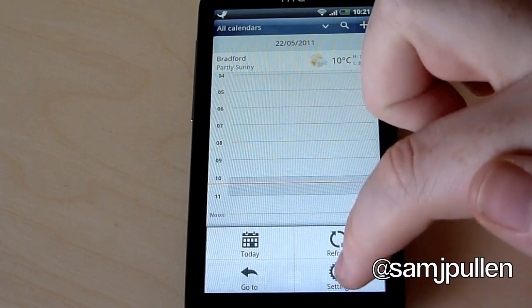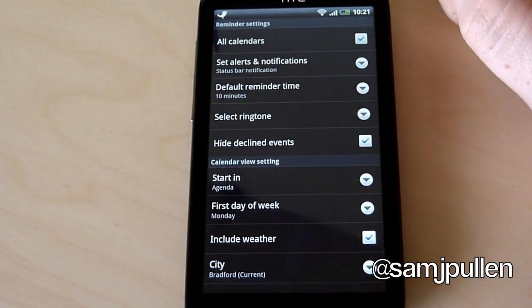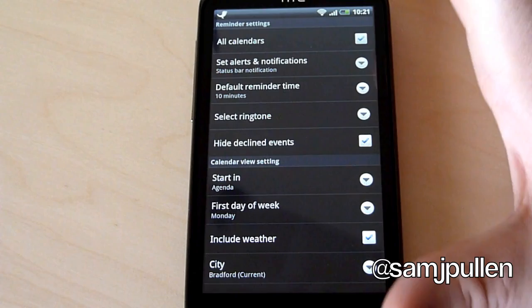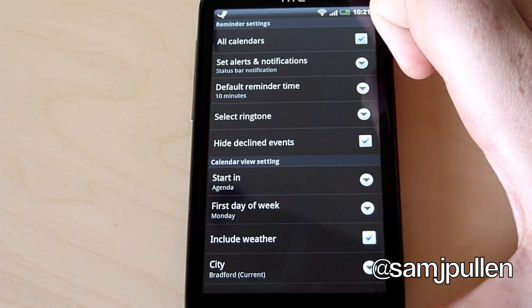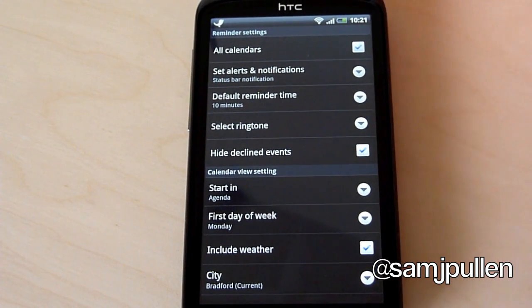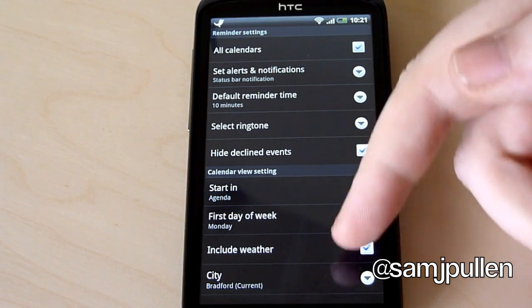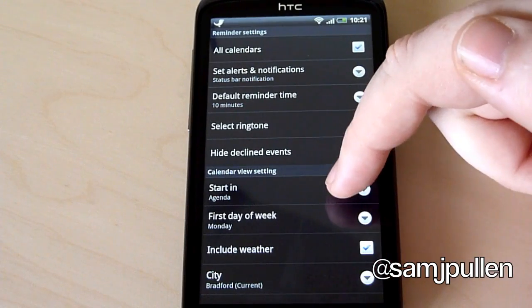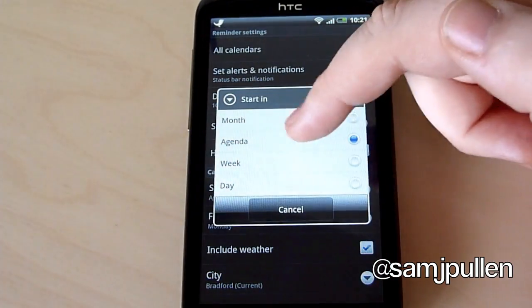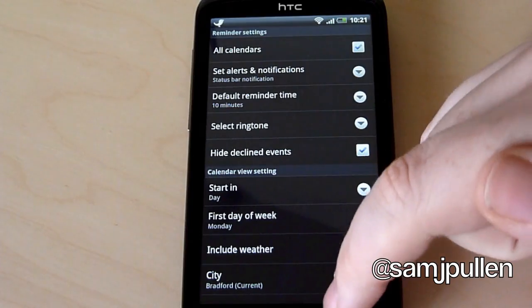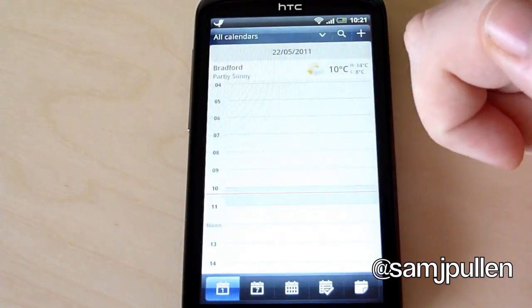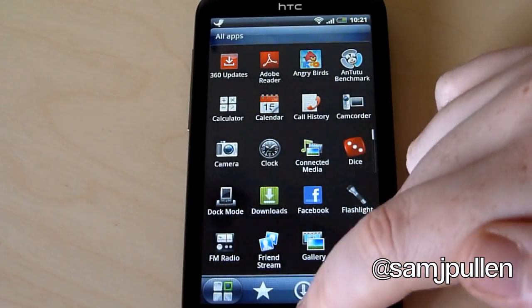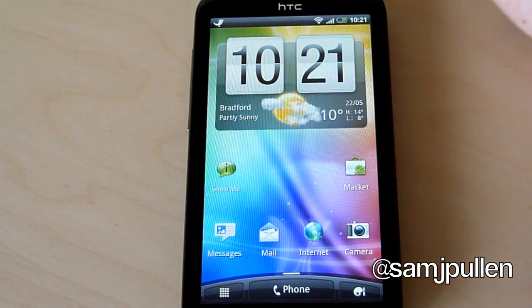So in terms of the actual calendar application, I'm pretty happy with this. It's one of the plus points for the Sensation. I like the way they've reskinned it a little bit. And obviously these are just the different reminders, and what you want it to start in, etc. So if you want to start in the day, it will start in the day every time you load the actual application up. So that's just been a look at the 3 daily applications I'd class as.